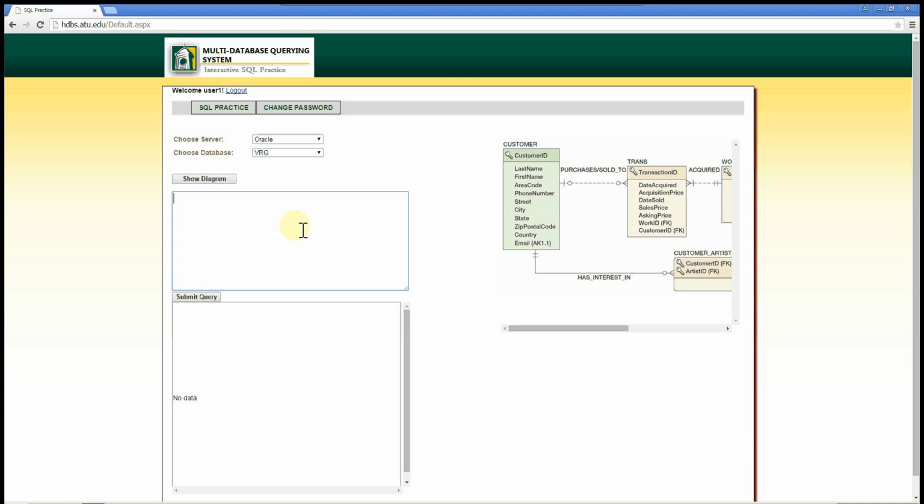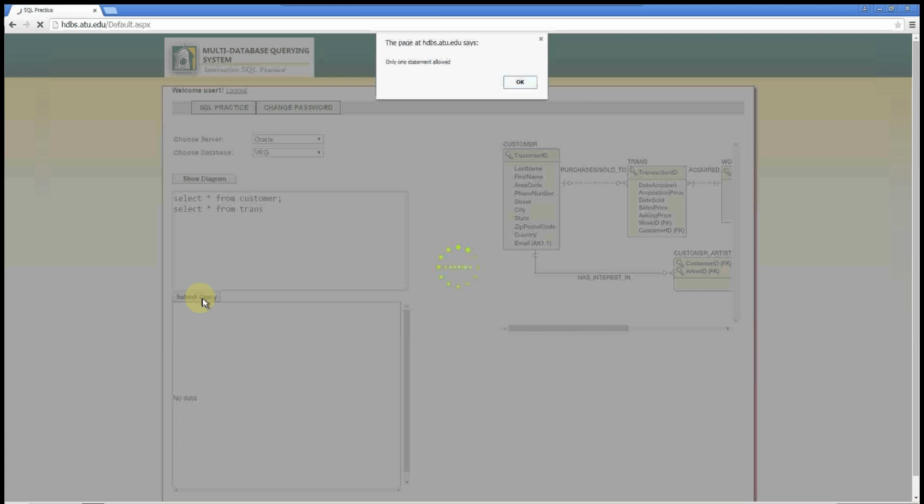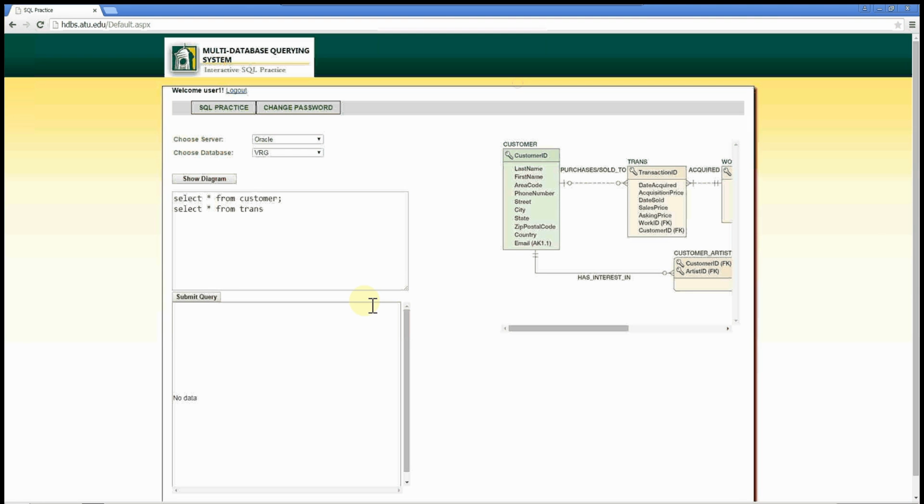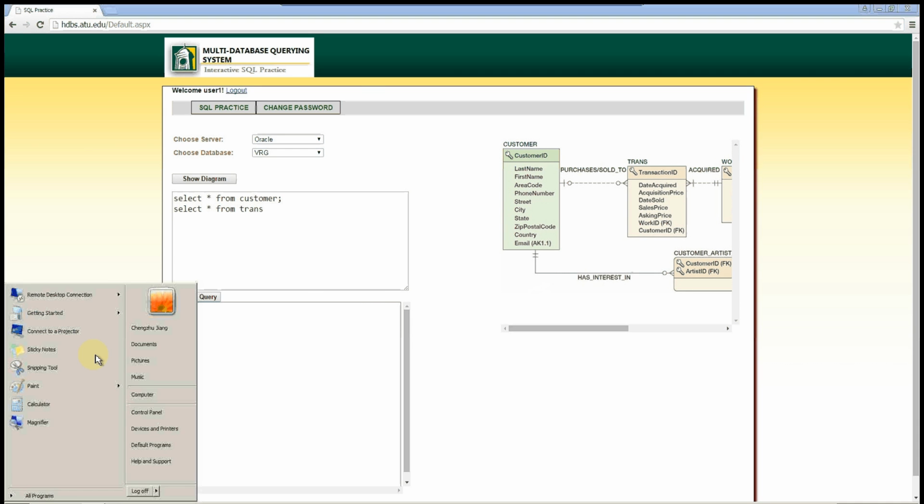Let's try to execute the 2 statements. The error message will pop up. I used a regular expression to complete this. Let's log on to the ICE server to take a look at the source code.